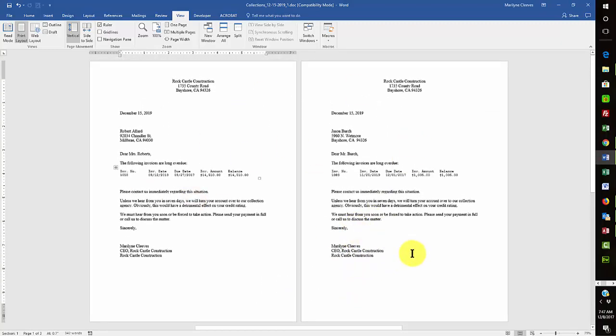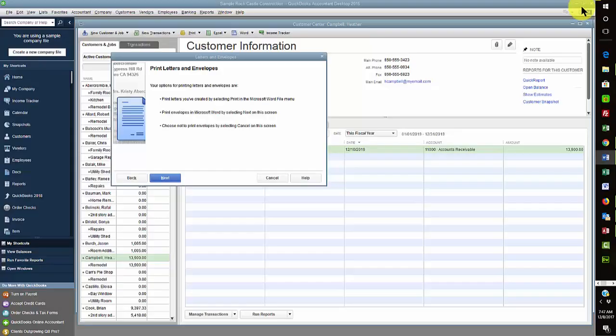Now, this is just a basic letter, and it's a harsh collection letter, so it has a comment in here about, we must hear from you soon, or you'll be forced to take action, please send your payment in full, and this type of thing. Now, there are other types of collection letters, but I'm still going to use this template. So I want to close out of this one.